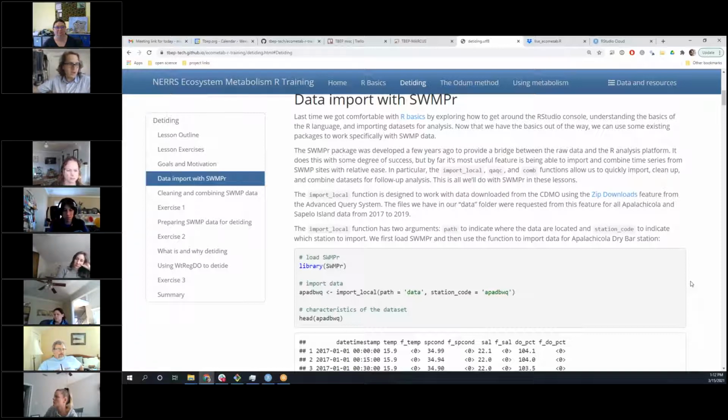value that we have with this package is that you can use it to import the data very quickly, which I think was a hurdle before. So that's why we're going to talk about the import local function, the QA/QC function to clean up those data once you import it, and then the combine functions to combine data sets once you have them in there. But that's all we're going to talk about. There are other functions in the package that may or may not be relevant depending on what you want to do, but this will at least get you into a place where you can have your data in R.